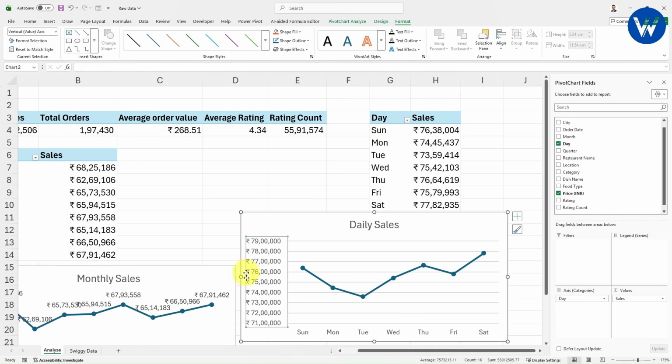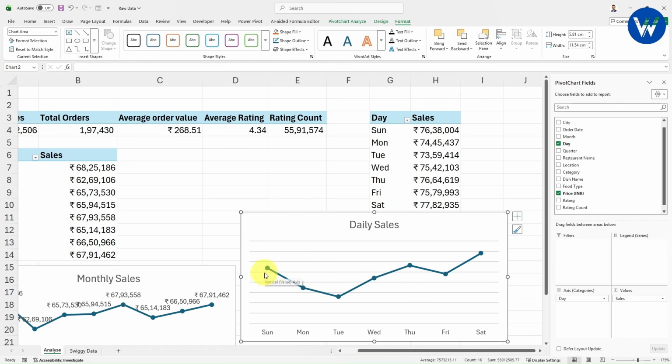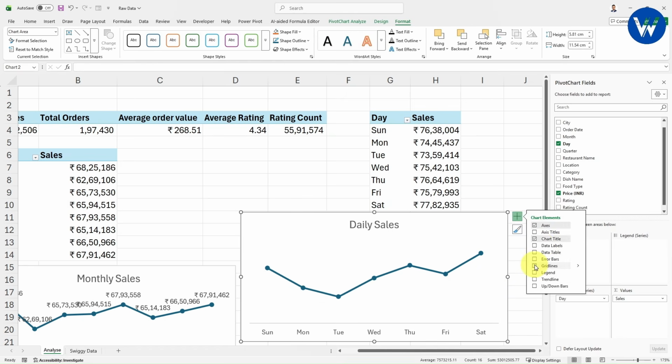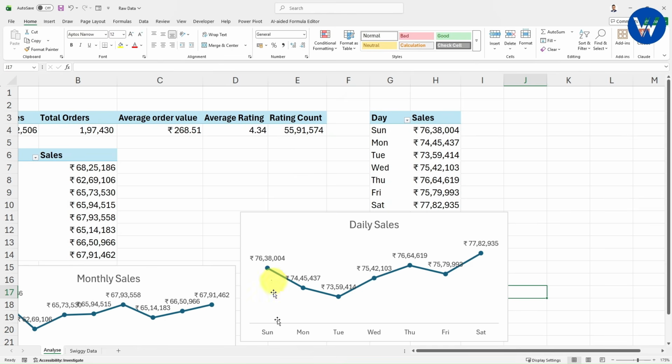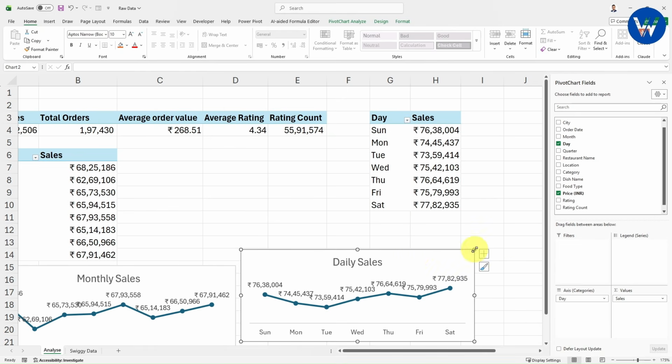In the same way, I don't want to show the y-axis, so I will delete this. I don't want to show the gridlines either. From here you can turn off the gridlines. Right. I will turn on the data labels from here. Now with the help of this chart we can easily say that Saturday has the highest sale and Tuesday has the least sale. Now with this we are done with the daily sales trend.